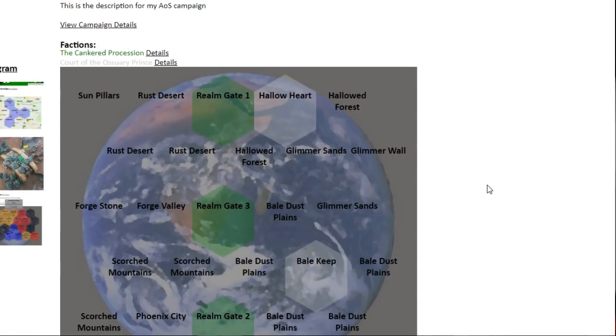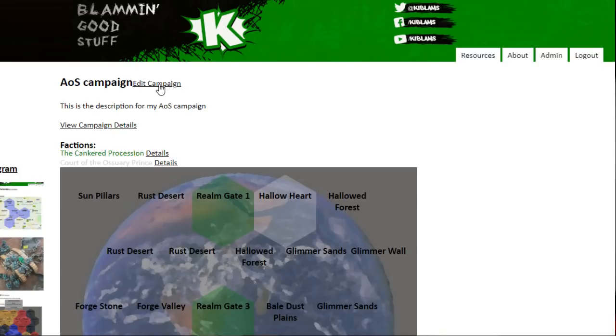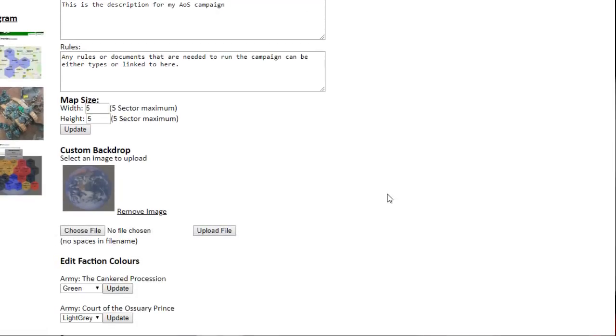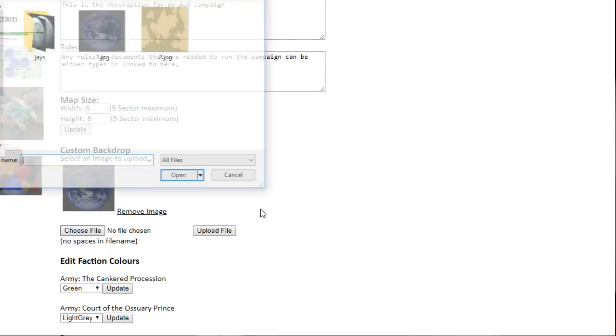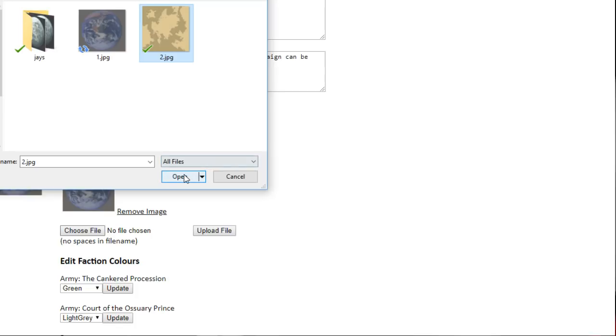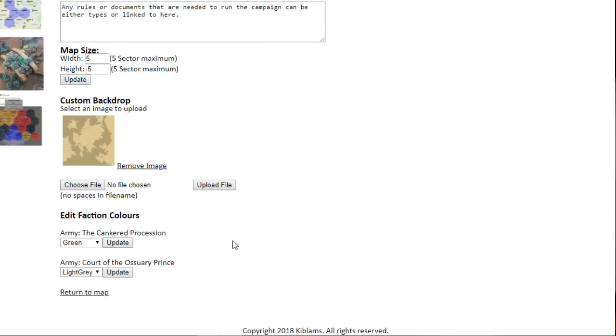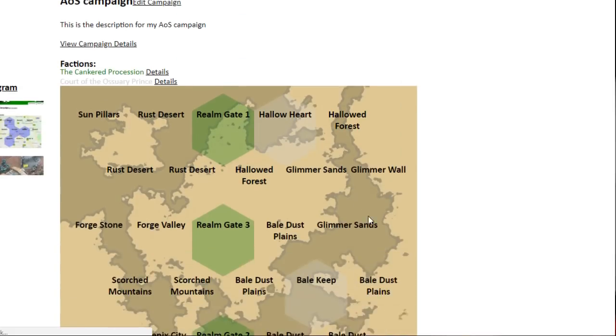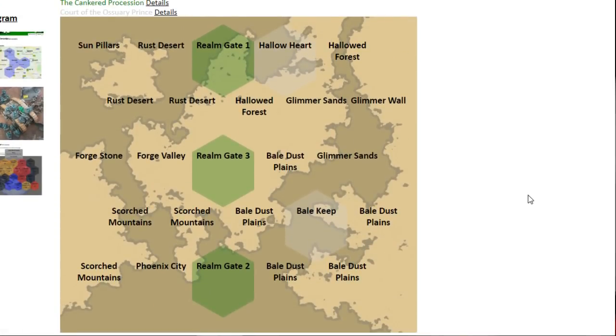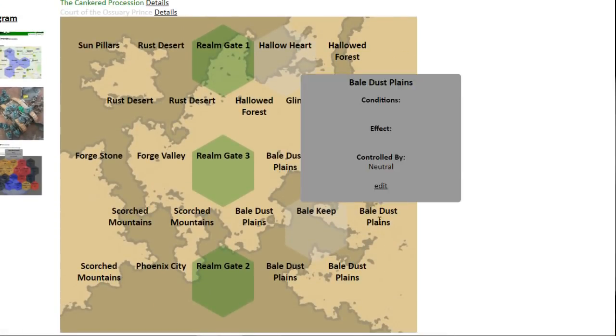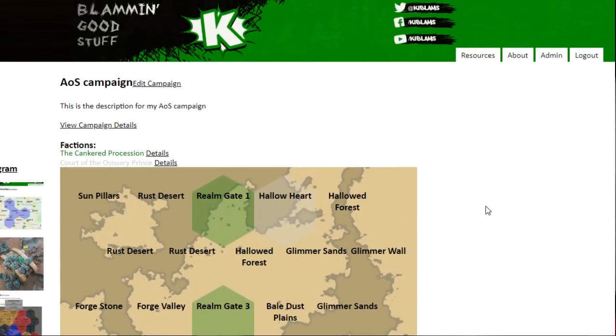You'll have noticed that the image resizes as well. Now, one thing that I've added is that you can actually change the image. At the moment I've got this world, which isn't really suitable for Age of Sigmar, but if I go into this folder here and open this one, I can upload it, and there we go. We've got a different map. It's all resized the right way and it's all there.